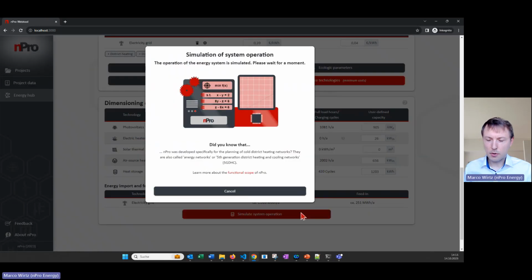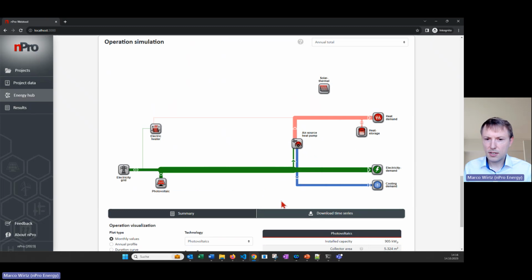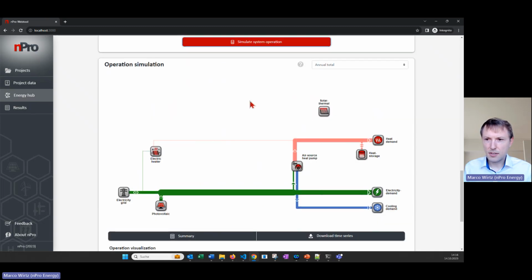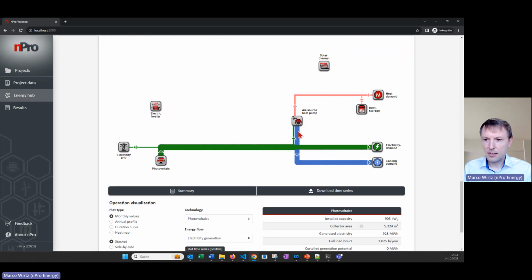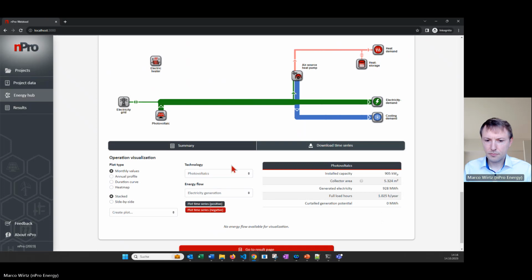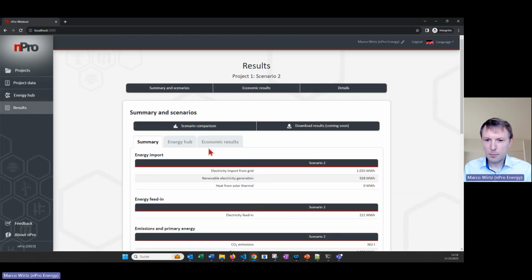So then I click on Simulate System Operation, and then we get the hourly resolution for all the profiles, and then we will also see that the electric heater is, I don't know how many hours it will be, but few hours of the year it will be operated, and will cover the peak load. So first we get the energy flow chart here, and we can see this only for the peak demand. In summer, the electric heater is not operated. And here we have the air source heat pump, which is covering all the cooling demands as well as the heat demands.